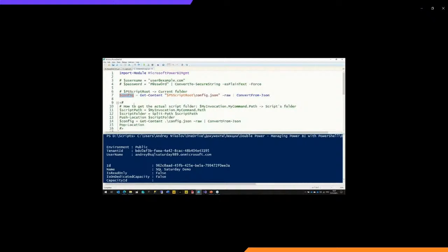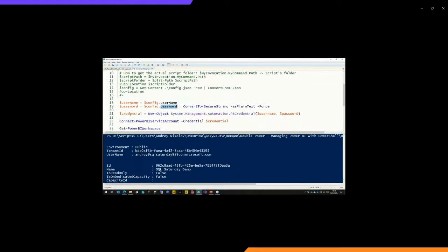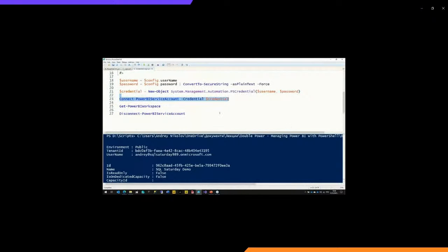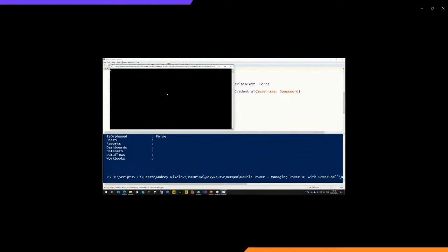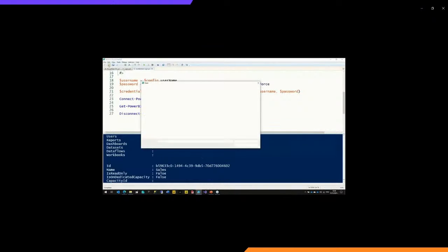So the config actually is not a text value, but an actual object. And here I can access the username and password, which are properties of this object read from the configuration file, construct the credentials from this, and authenticate against Power BI using these credentials. And now I can execute Get-PowerBIWorkspace again. So hopefully I will get the same result. However, this time, as you notice, I haven't been prompted to provide my username and password.